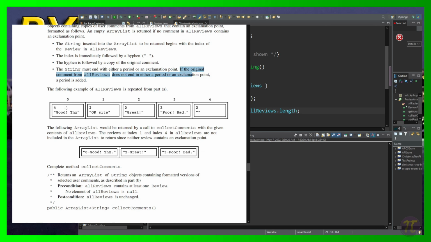All right, so what does all that mean? Let's take a look. So this sample list returns this result. We found an exclamation point at 0, so we're going to add to the ArrayList the index 0, dash, and the comment. Now the comment, like it says in this last bullet point, doesn't contain a period or an exclamation point, so we have to add on a period. Great. Looking at this one, there is no exclamation point, so we keep going. This one has an exclamation point, so we say index 2, dash, great, and because it ends in an exclamation point, we don't do anything with it, we just leave it alone.